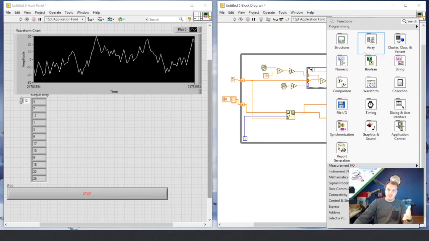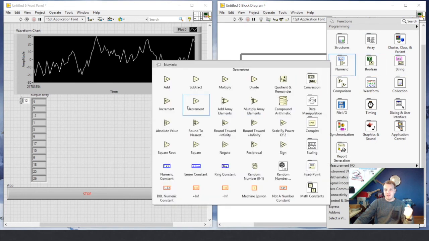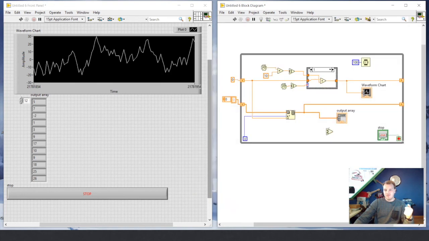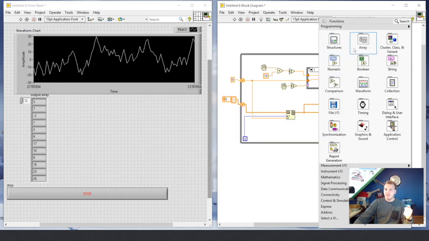And now we can do the same thing again, where we're just going to, for example, to get an average, add the elements of the array, and then divide by the size of the array.